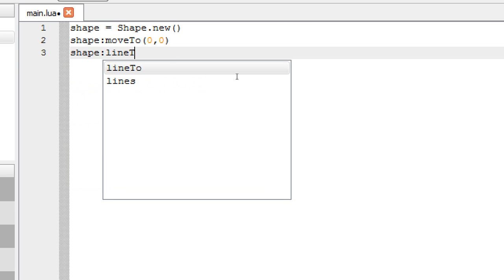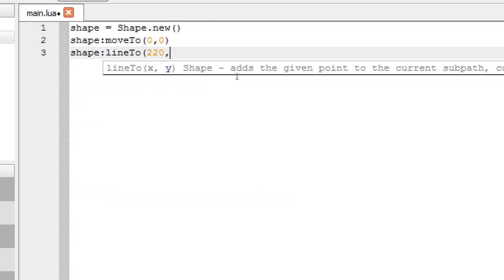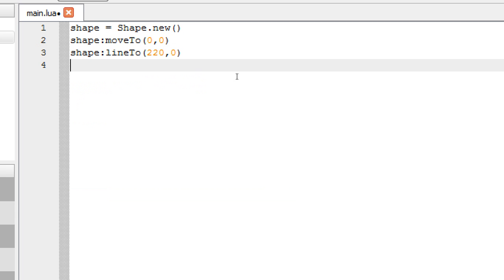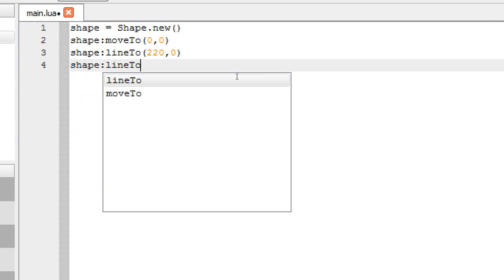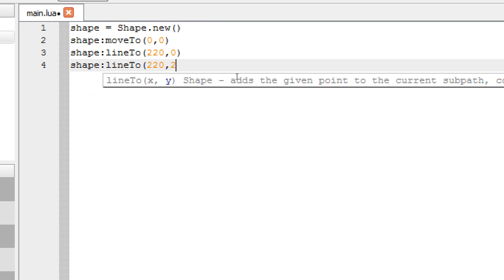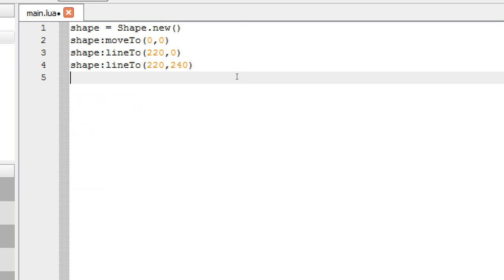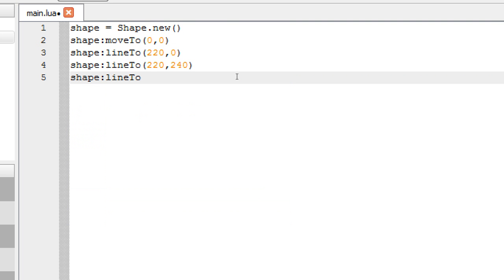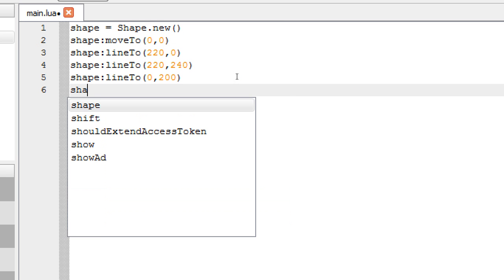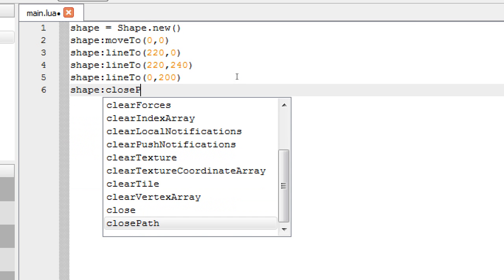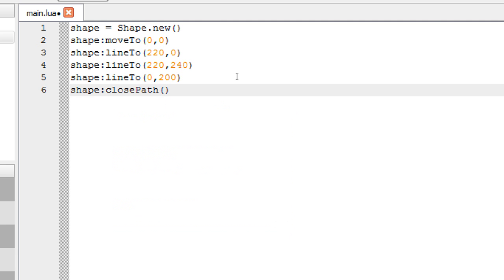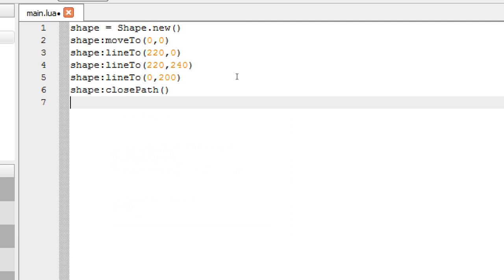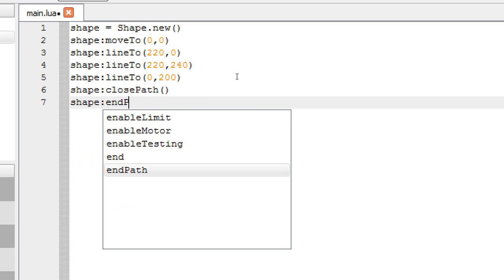Shape line to 220, 0. Shape line to 220, 240. And finally line to 0, 200. And now I'm going to close the shape using this convenience function, close path, which simply links me back to the 0, 0 coordinate. So now I've created a quadrilateral, which actually isn't a rectangle, but of course I could do a rectangle if I wanted to.